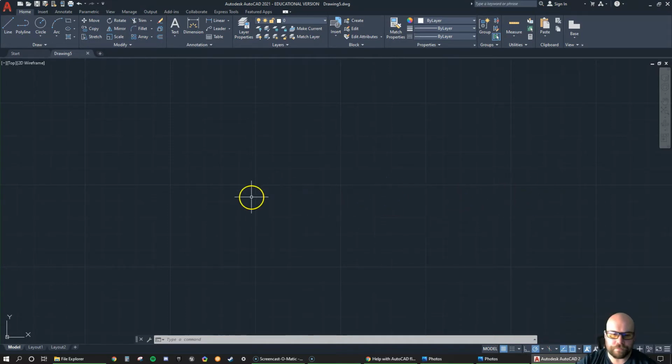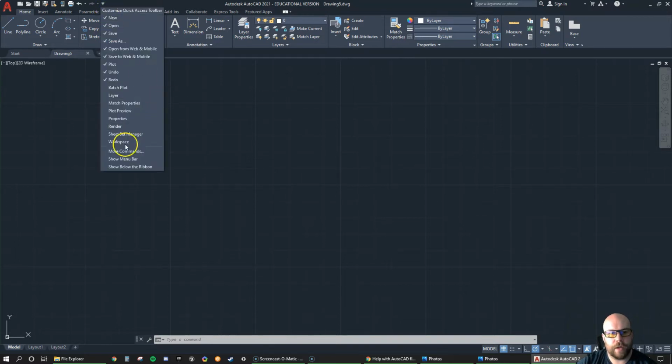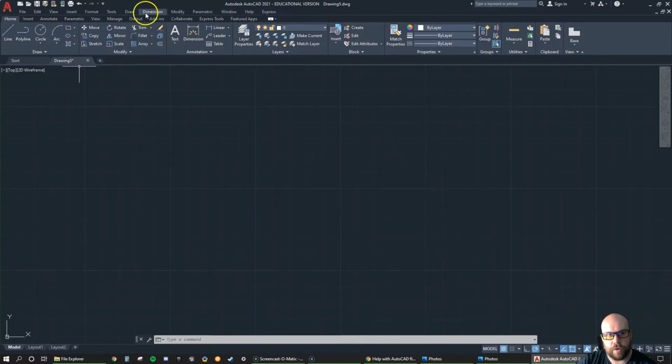First off, what I recommend you do is come up to the top here once you open your AutoCAD and hit your show menu bar right here. Okay, that's going to turn on a whole bunch of bars up here that we're going to need later on in this lesson.